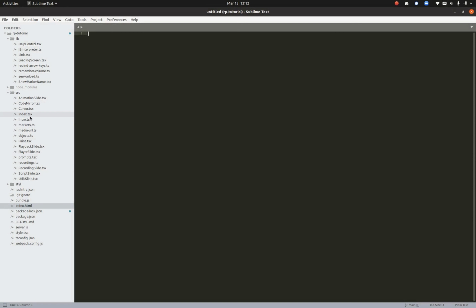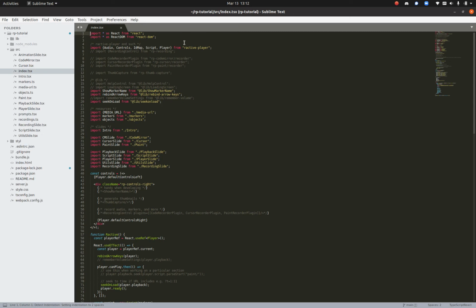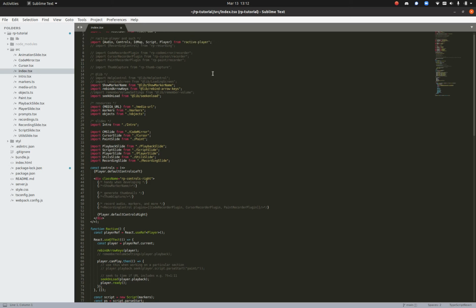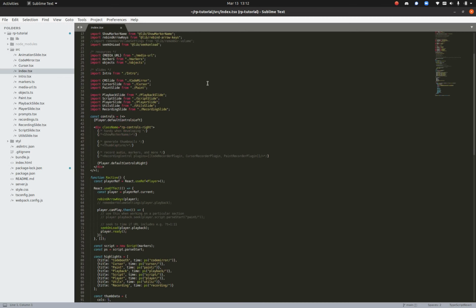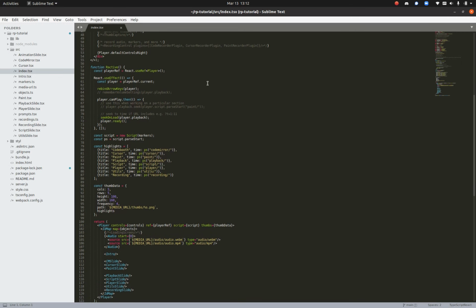So the entry point for this is index.tsx. A lot of stuff here is commented out, because you are often going to comment stuff out or do stuff while you're recording, but then not have it in the final version. So this is a little bit overwhelming at first. I'll go through and explain what's going on here.